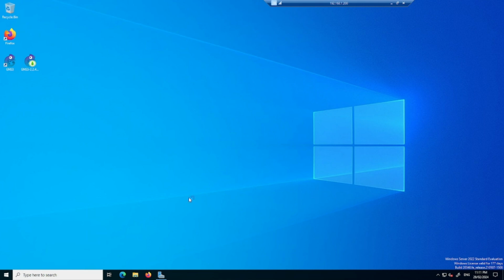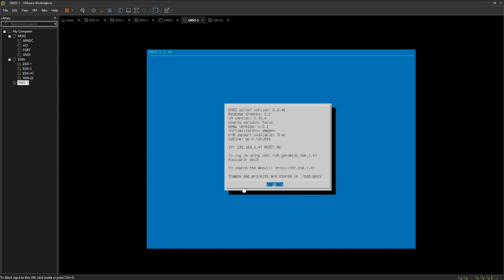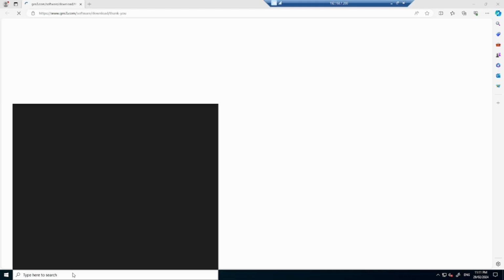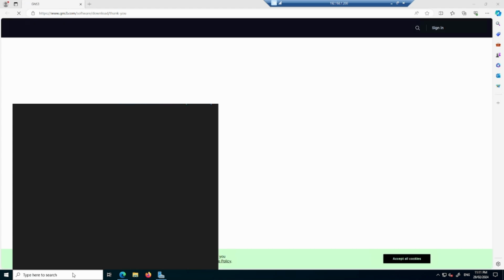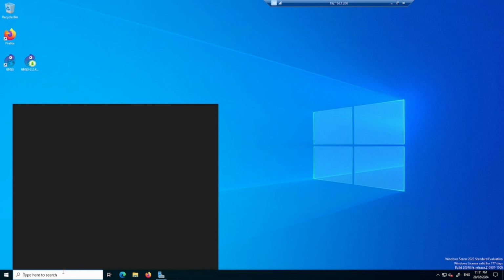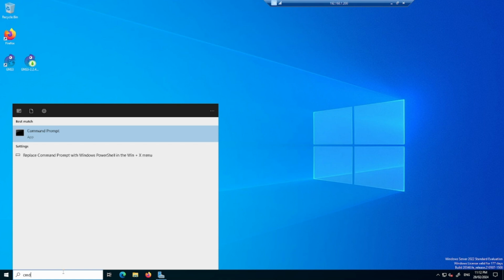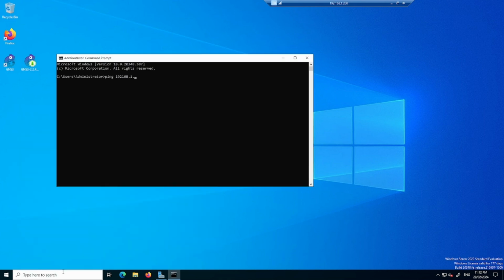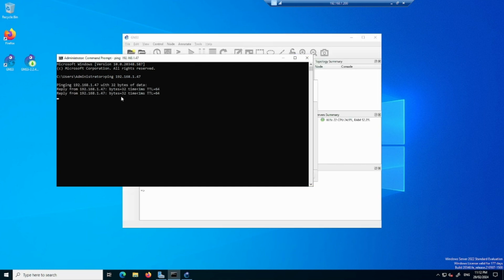So now this should start the GNS3 application. Now if I go back to the GNS3, the GNS3 IP address is 192.168.1.47. So what I have to do is make sure that my PC is reachable to that particular IP address. Okay, you see that it has downloaded. I will close that off. Come back here, command prompt. I will say ping 192.168.1.47 and I'm able to reach. So first thing is that you have to make sure that it is reachable.